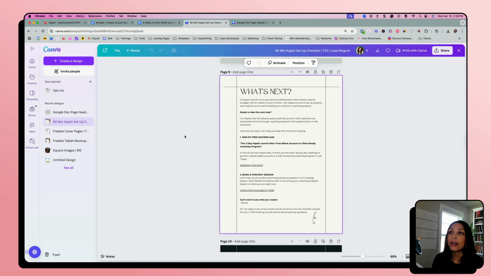So I'll zoom in here. It has a next steps page, which says, okay, now that you're all ready to set up, now what? So I have a free masterclass, a succinct mini course I put together so that they can launch something, because that's kind of the next step. They've set up a digital course or a digital program in any way, and they have their Kajabi account set up. It's ready to sell. Now what? How do I launch this thing, right? So I go to a step-by-step how to launch from a blank account to a client-ready coaching program. So that's an option for them.